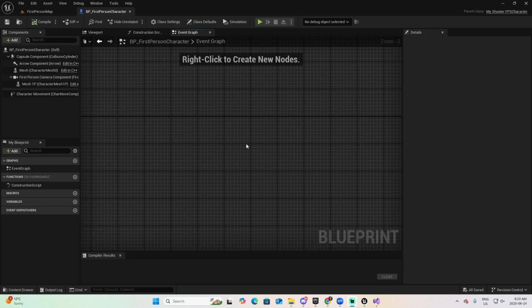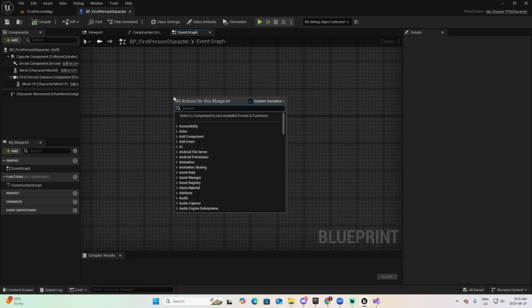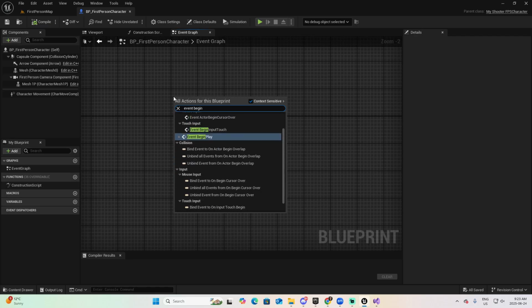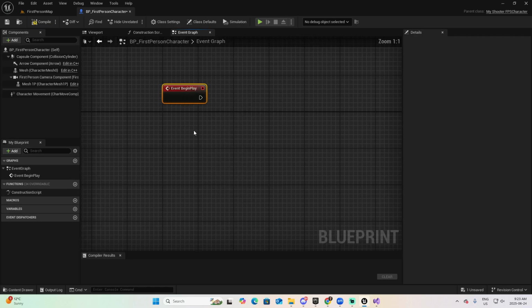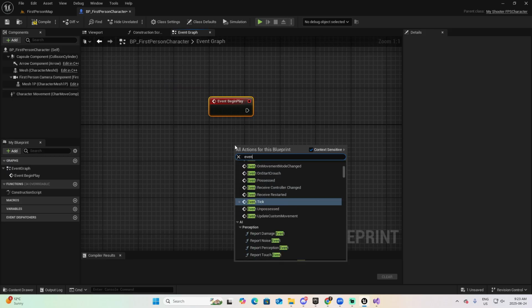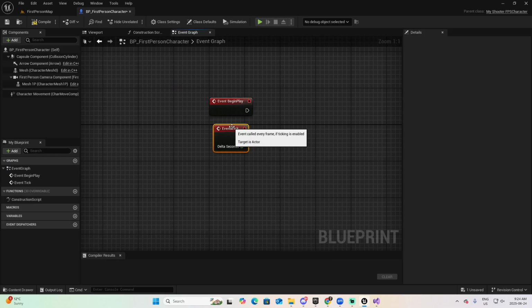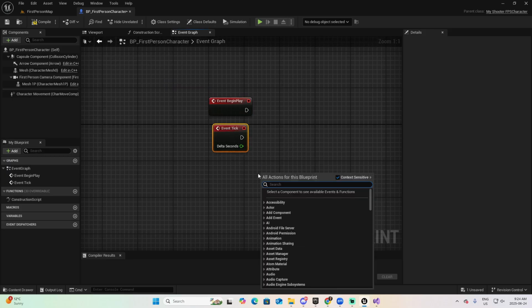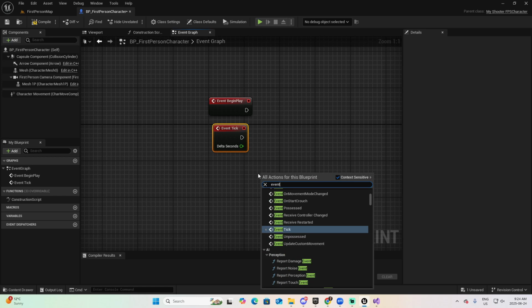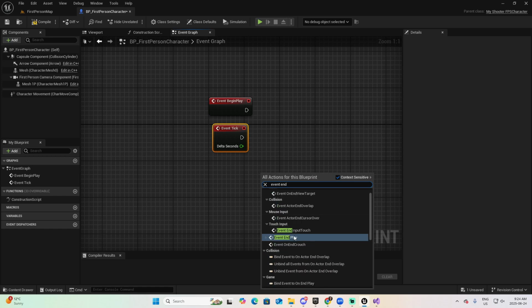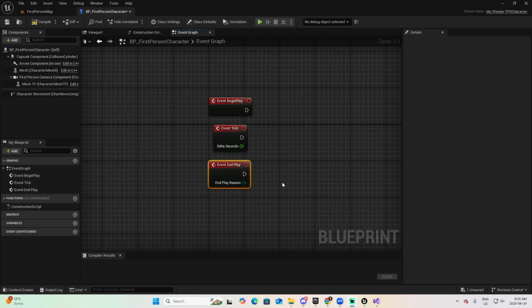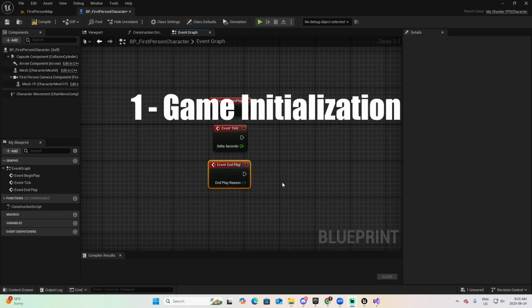And to explain the game cycle, I want to use some nodes that we can represent graphically here on the event graph. Inside the event graph, right-click and look for Event Begin Play. This one here. Right-click again and look for the event Tick. And finally, right-click again and look for the event End Play.